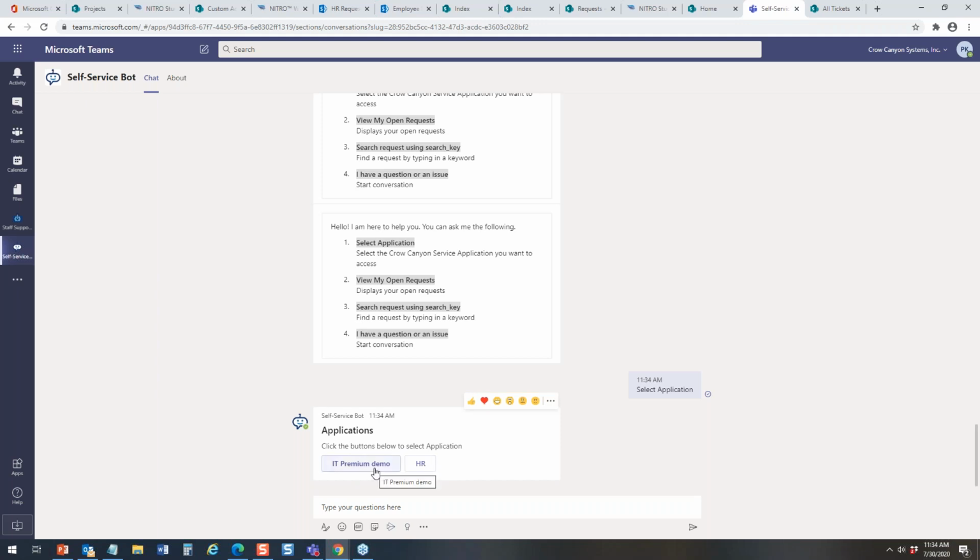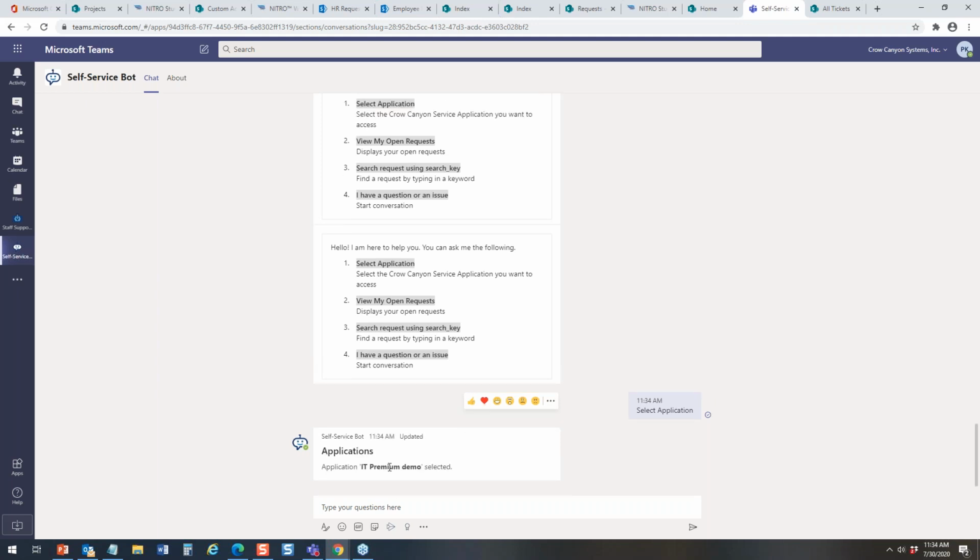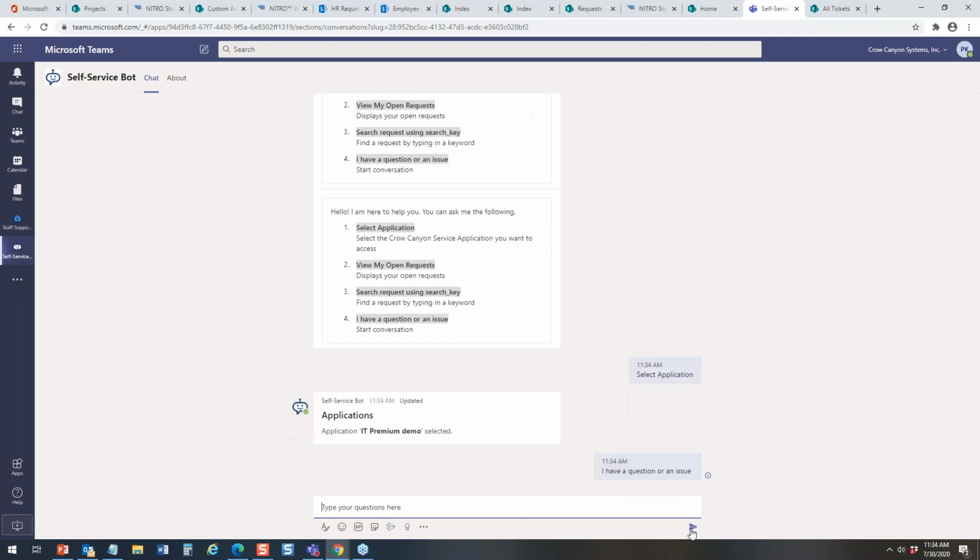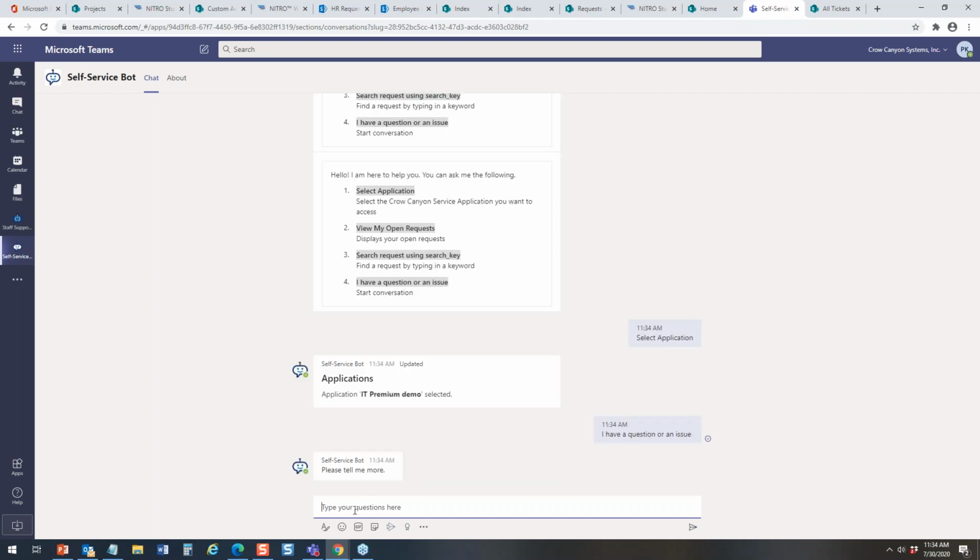So we're going to go to the IT premium demo. It's IT premium, IT program, you might say. So it's going to say, okay, what do you want to do? Well, I have a question or issue. And the issue is what? It's going to go, okay, what is it? Well, my printer is having a paper jam.